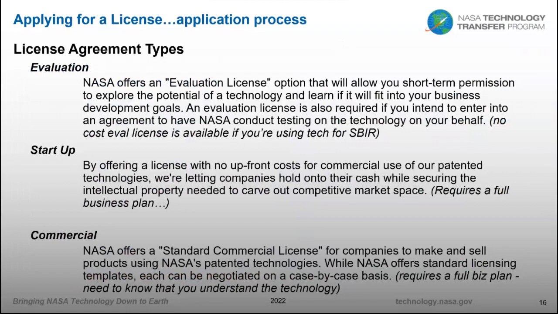So this is just a quick rundown of the 3 types of licensing agreements we have. We have an evaluation license, which allows you to test run the technology and see if it fits your business and your development goals. Those cost structures are tiered at different levels, and you can see that at the How to License webpage. This is a good way to say, hey, maybe this technology will be good, maybe it won't be. Let's test run it. Let's see if we have the capabilities to produce it. It's a very, very popular license type.